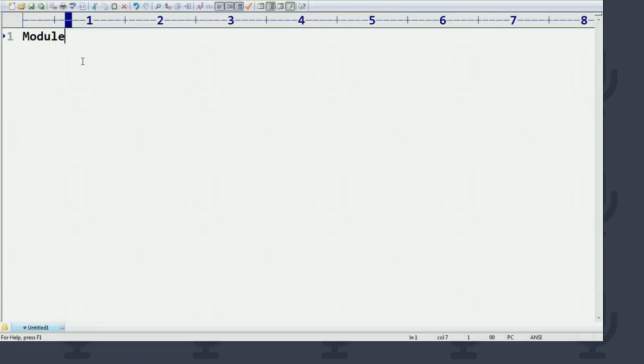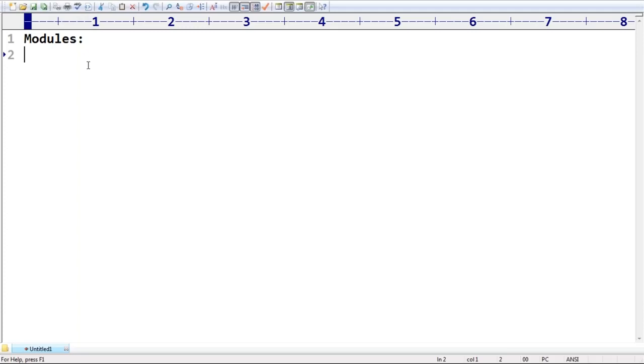Modules concept. We started. Sir, can you spell out what is a module? Module is nothing but a group of functions and variables. As of now, we know only variables and functions. So that's why I'm talking.